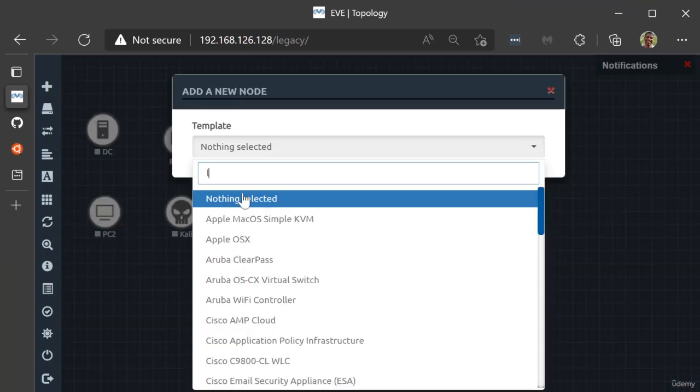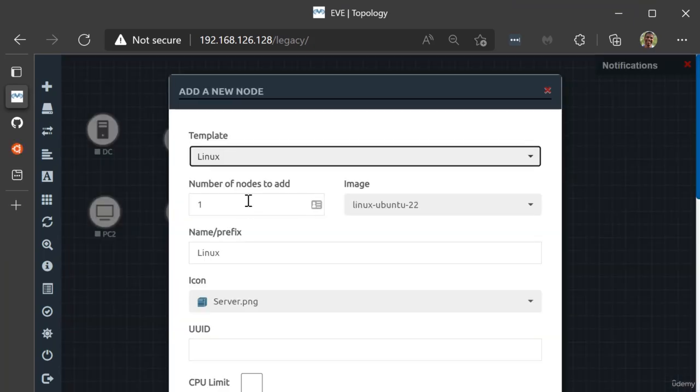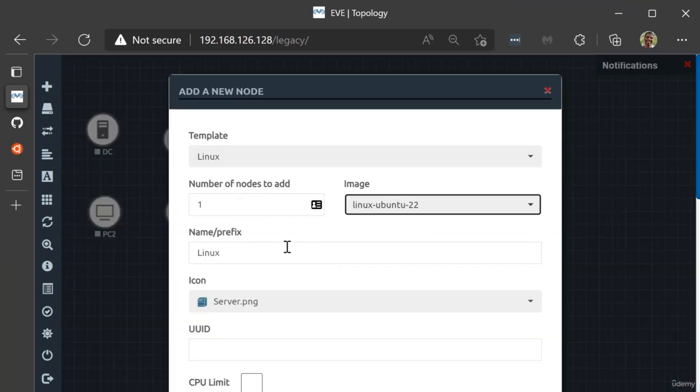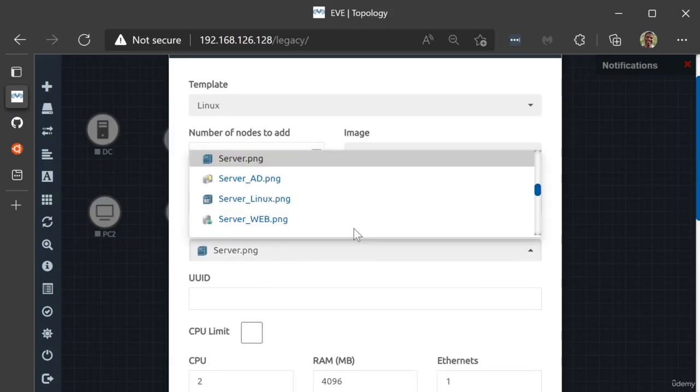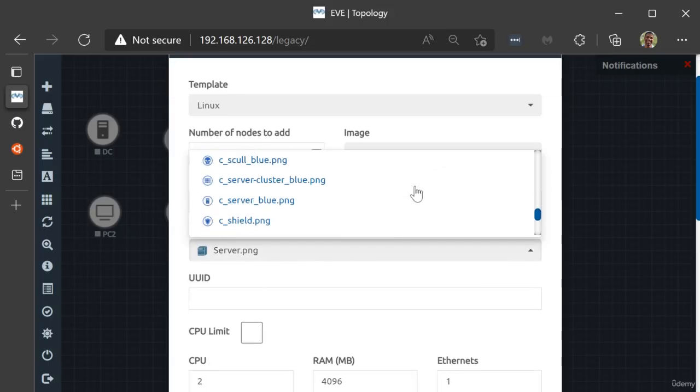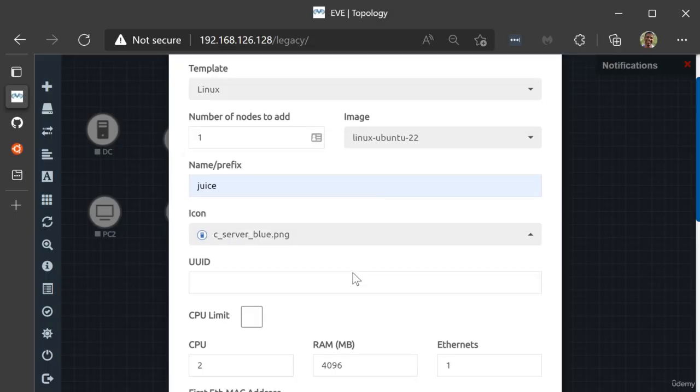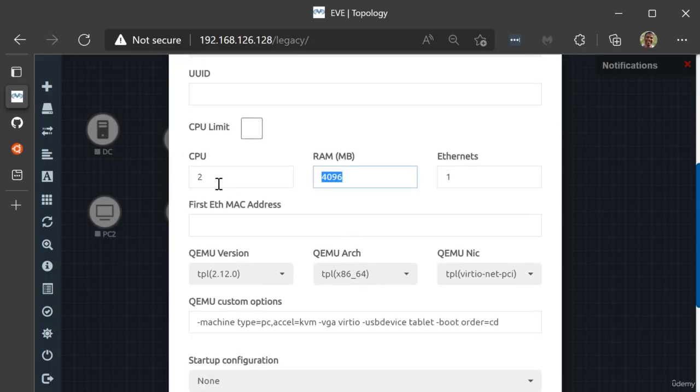We can say it's Linux, Ubuntu 22, that's what we want. We'll name it Juice, and we'll change the icon appropriately. All right, everything else looks good. Probably doesn't need that much RAM. 2 gigs is probably good enough.